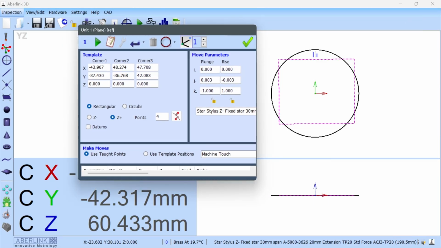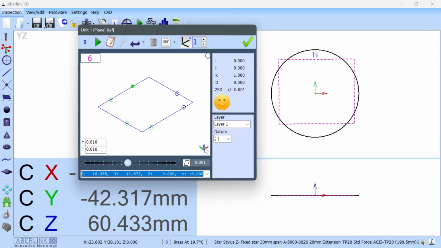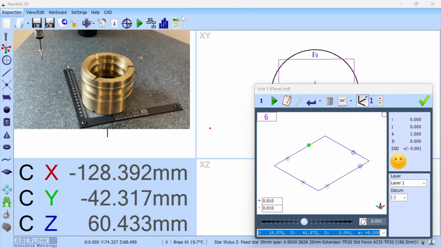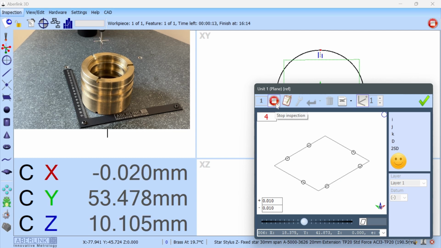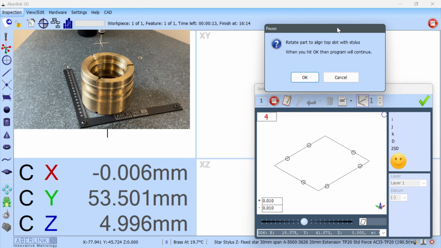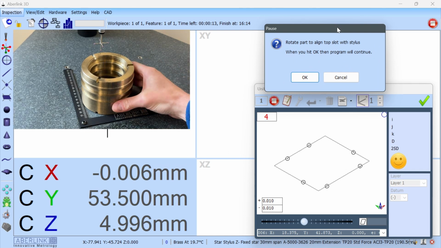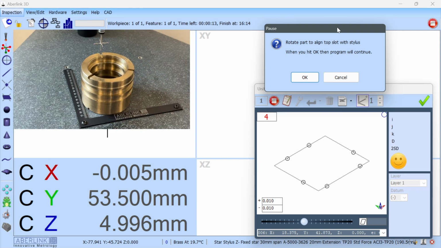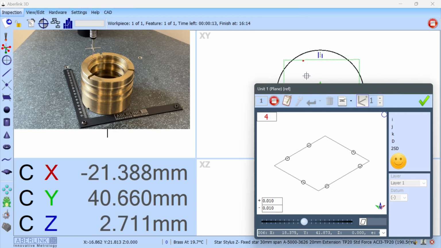So I'll double click this bar again, and I'll go into the feature here, and I'll just move this slightly out the way and turn the camera on so you can see what's happening. So if I press play on this feature now, and bear in mind I've deliberately moved this away, on a slightly different rotation. When we press play, you'll see it drives to 50, it drives down to Z5, and then we get the message on the screen here, rotate part to align top slot with stylus. So in this particular case I'd rotate it until we're visually aligned, like so. I then press OK, and it goes back up to the 50 and then continues measuring the program.